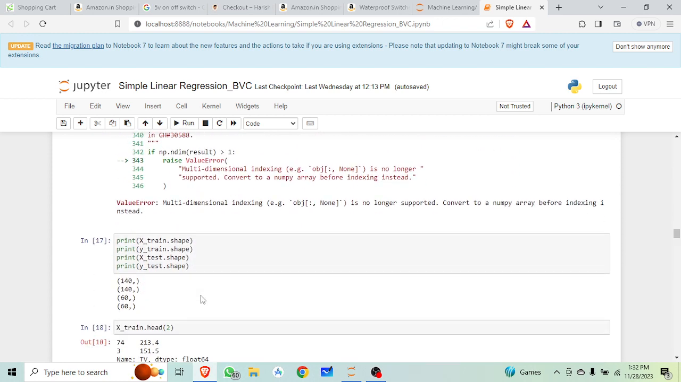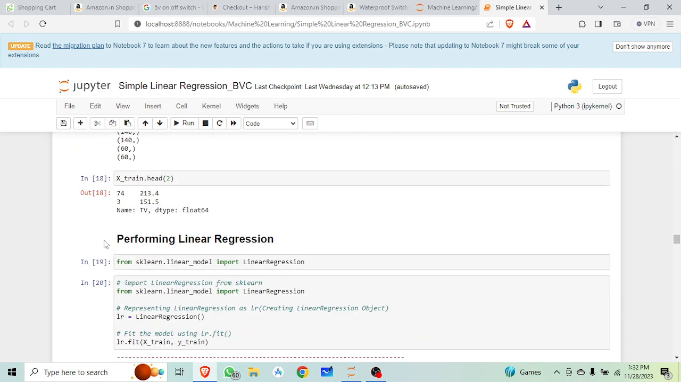Then immediately we check what the x_train, the training data set, is. The first two rows of x_train I want to check here. So we have this, 74, all the things given there. Now, how do we perform a linear regression on that?